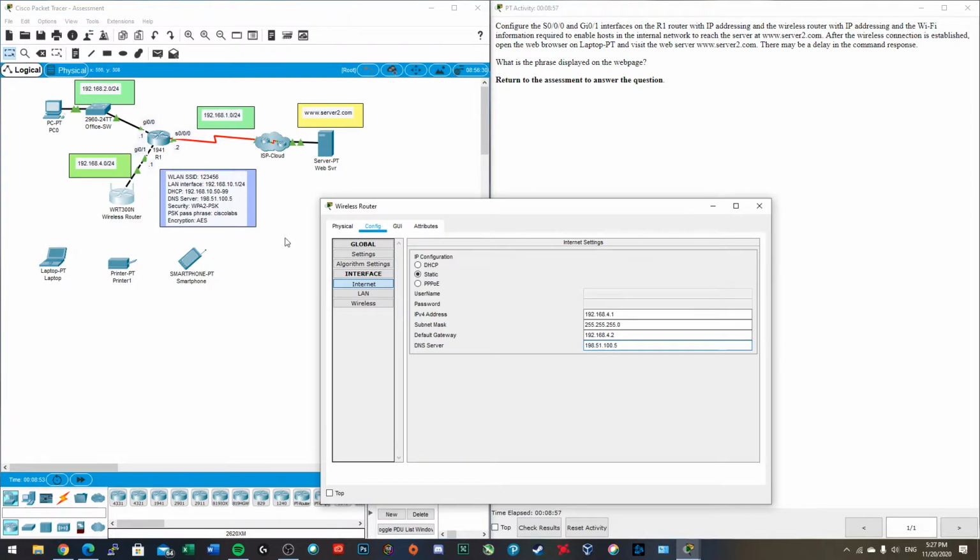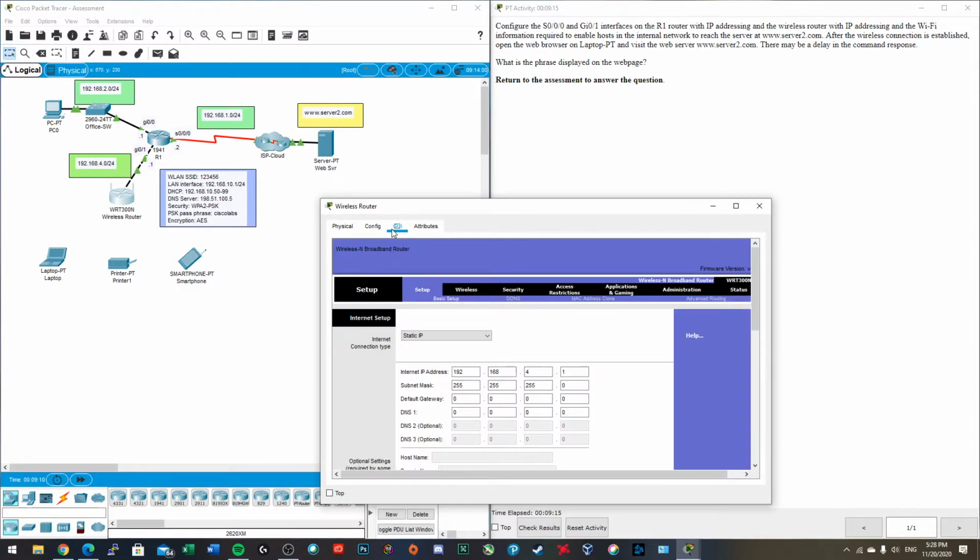So what I need to do next is set up all the wireless configuration in this wireless router so that all these devices here can connect to the wireless router and access the web server. In order to do that, I need to do it through the GUI. So I'm just going to click on the GUI tab of the wireless router configuration.